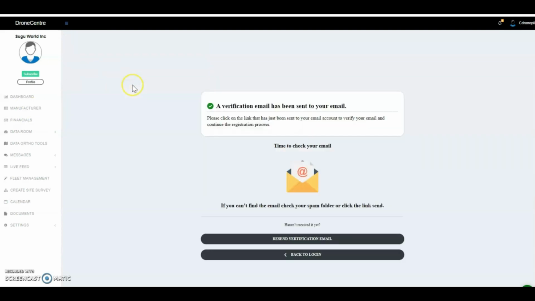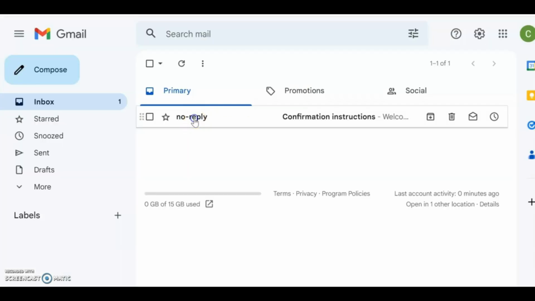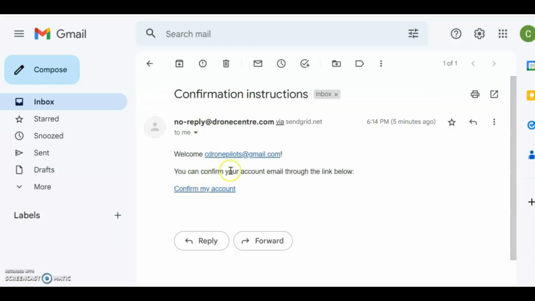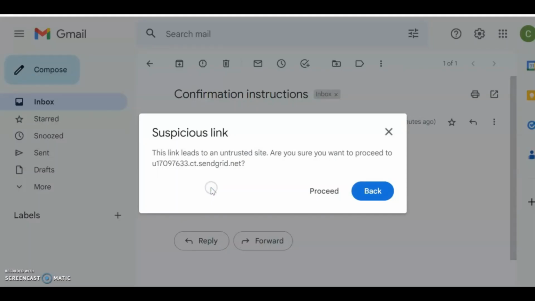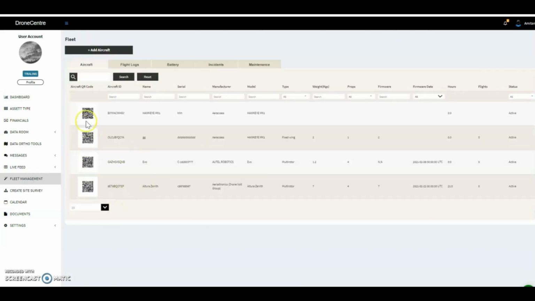Now at this point, if you try to play around with the system, it's going to tell you that you need to accept and confirm through an email. You're then going to visit your email. It's going to say no reply at dronecenter.com. You're going to confirm your account. Now sometimes it says suspicious link. If it does, go ahead and click proceed. Now your account's unlocked.